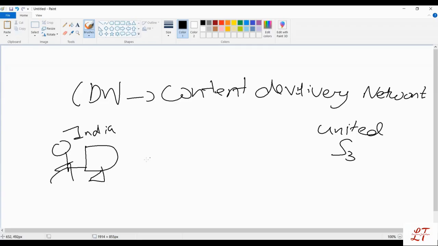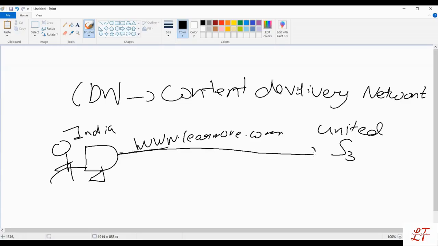So what's going to happen is that when you're accessing this website, let's say www.learnmore.com, you're going to send the request to the server where the S3 is running. The server responds to you with an IP address, let's say 128.164.1.1, and once you get the IP address, you are able to access the website.